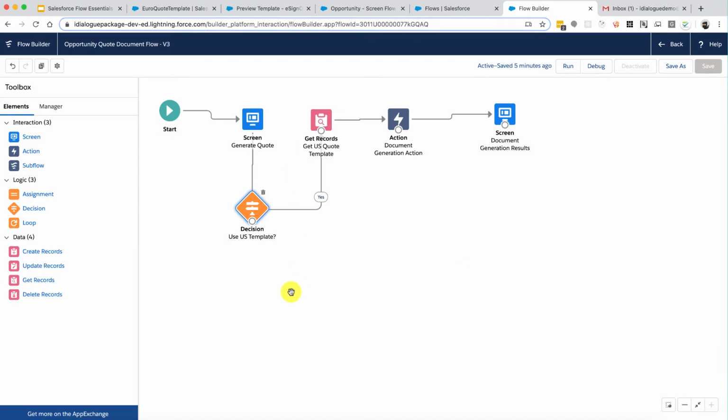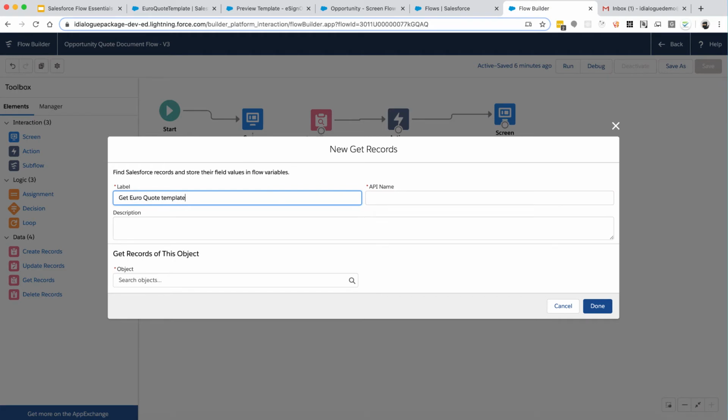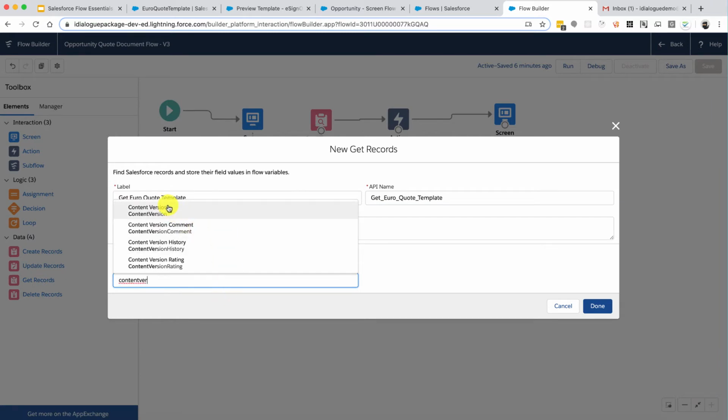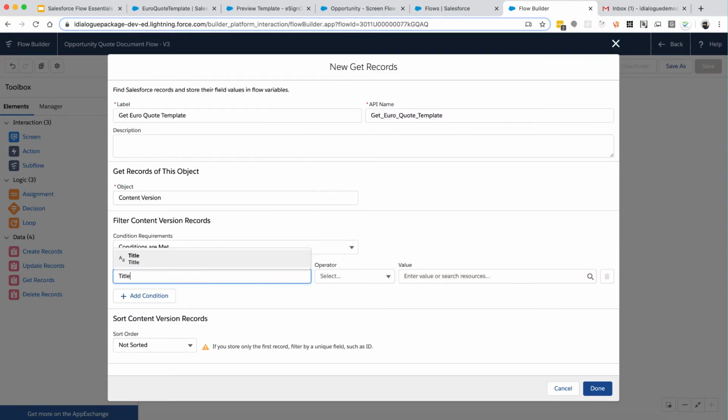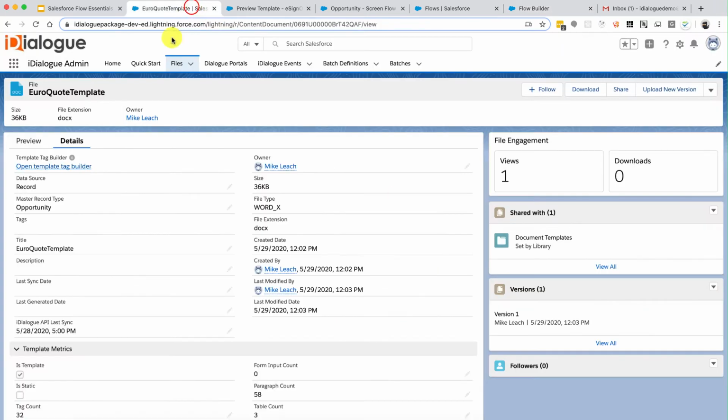But if they choose the European template, we need to go get the European template. So I'm going to add another get record here. This is going to be get Euro quote template. And the exact same exercise as before. We're getting a content version where the title equals a particular document name and is latest is true. And prior to this, I've also uploaded another file template. This is a Word document called Euro quote template.